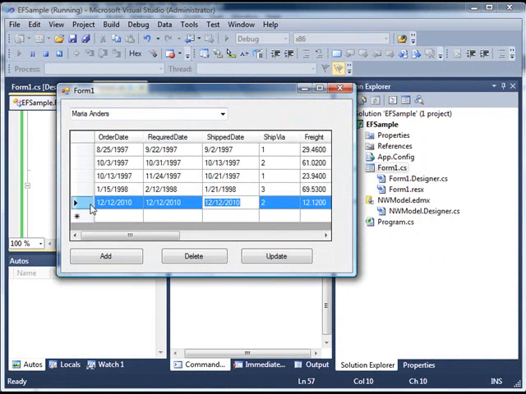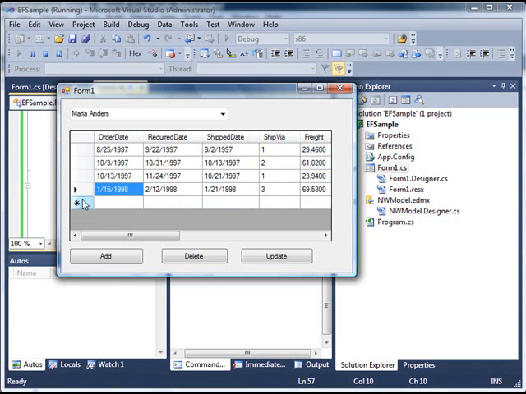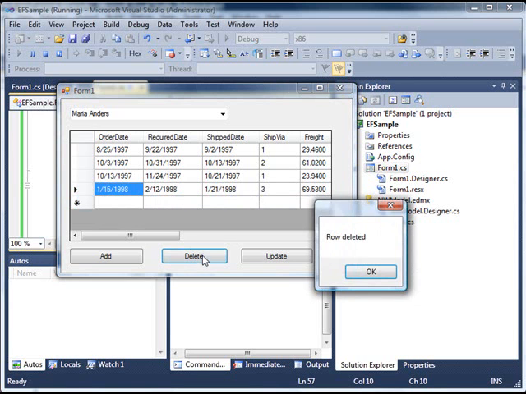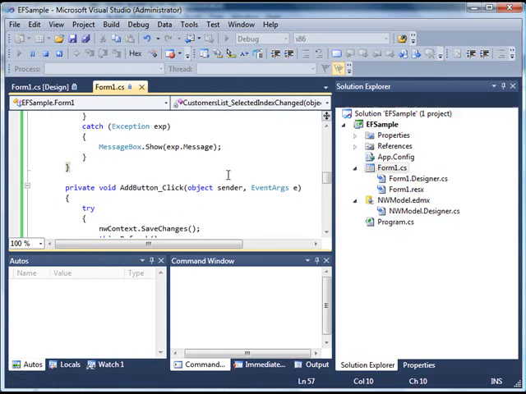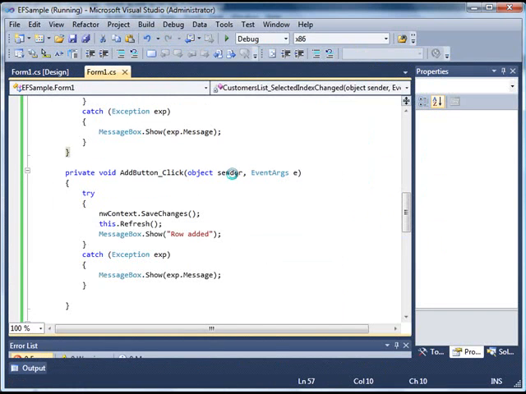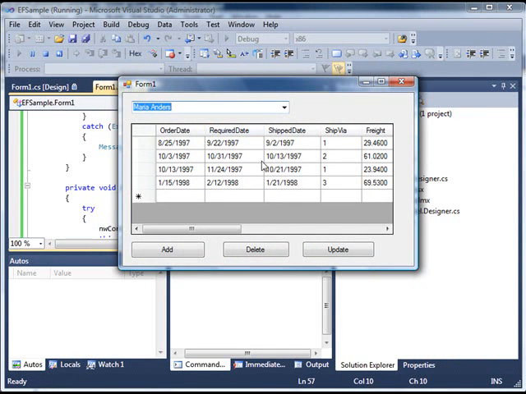Now let's delete it. I select this row and hit the delete button. Now just select the row and delete. It's in edit mode, I guess. Delete it. Now delete. Row deleted. Now run again with F5. As you can see from here, the row is gone.